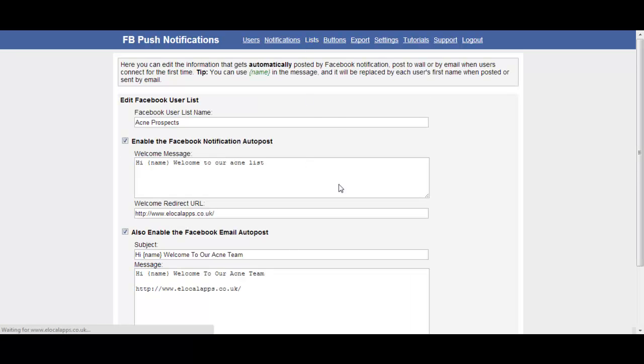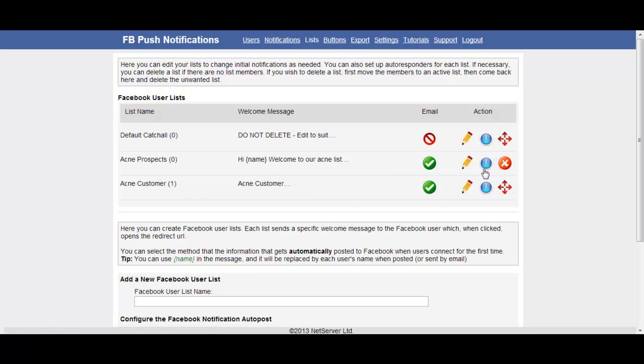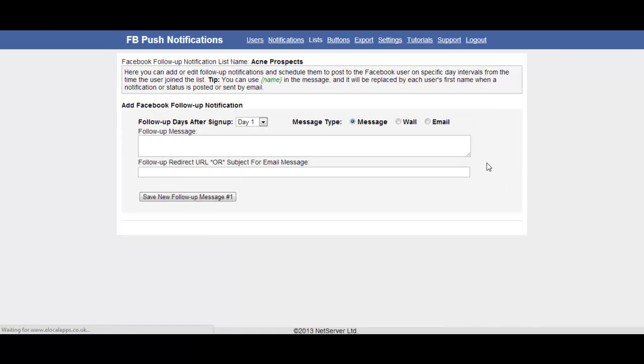If I go back to the list section, we also have follow-up messages. So if I click on this icon here, you can add up to 60 follow-up messages, either a post message to their inbox, a post message to their wall, or a message directly to their email account. So you can set it to go as many days as you want after the initial message, and you can have up to 60 messages sent out to that particular list.